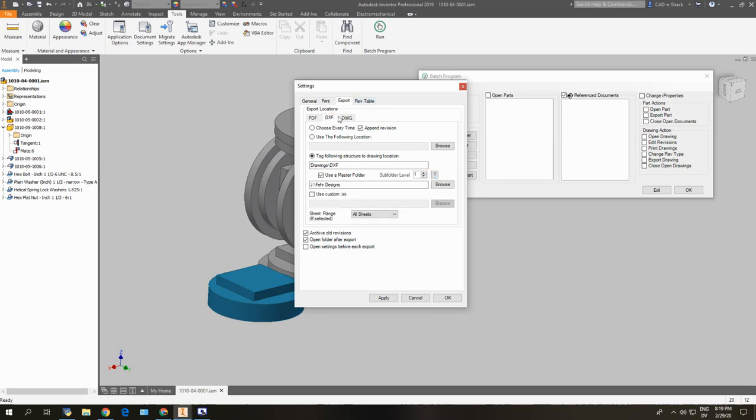For DXFs and DWGs, again, very similar to the PDFs with the revision and the archives and whatnot, but we do have an option for custom INI. So if you have certain line weights and colors that you'd like to show up, or your customer prefers, you can select that, just browse to whatever location your INI is. And DWGs are, again, the exact same thing, same structure.